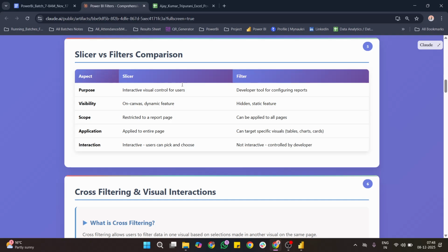Okay? And this one can target specific visuals, tables, charts and cards. It means, just now I said I want only you to react. I don't want others to react. Got it? In those cases.